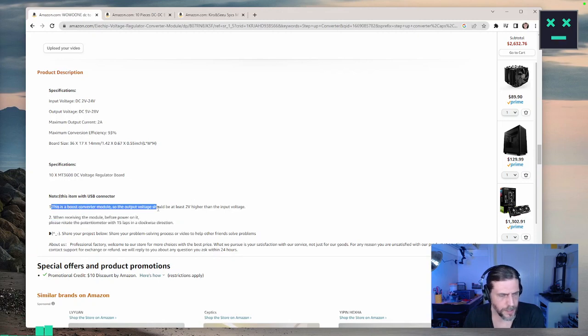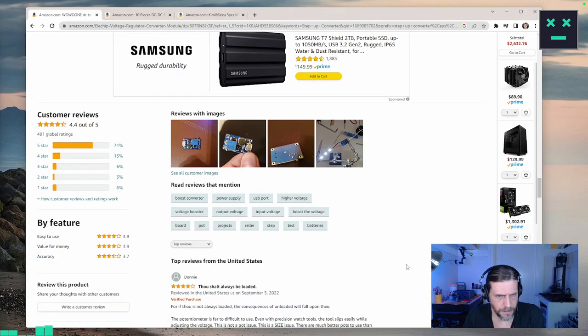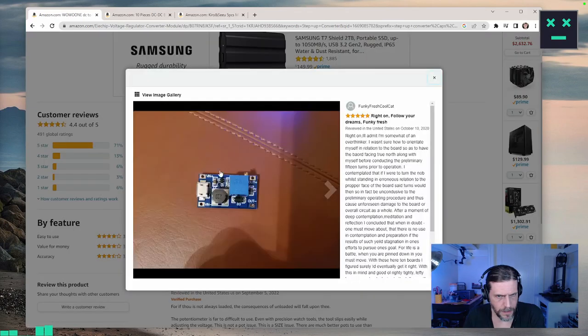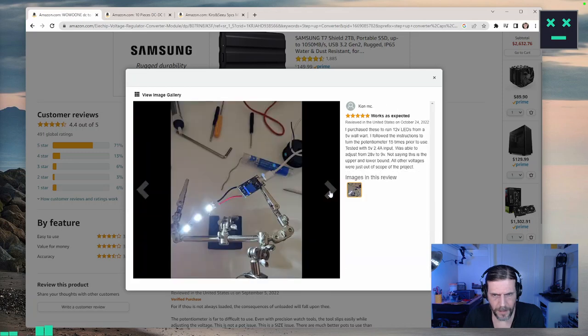So boost, so the output voltage should be at least 2 volts higher. I mean, that's what we want. "12-volt LEDs, 15 times prior to use, 5 volts, 2 amp."